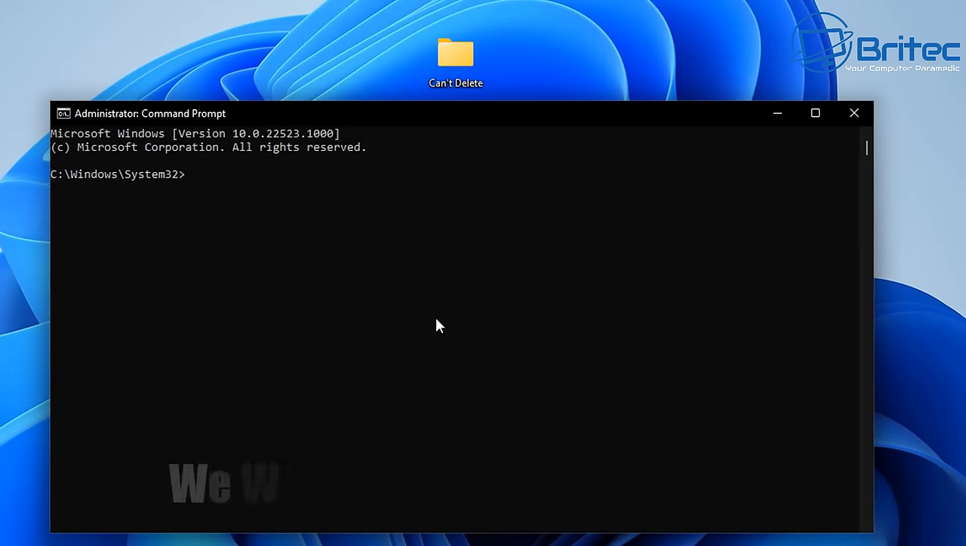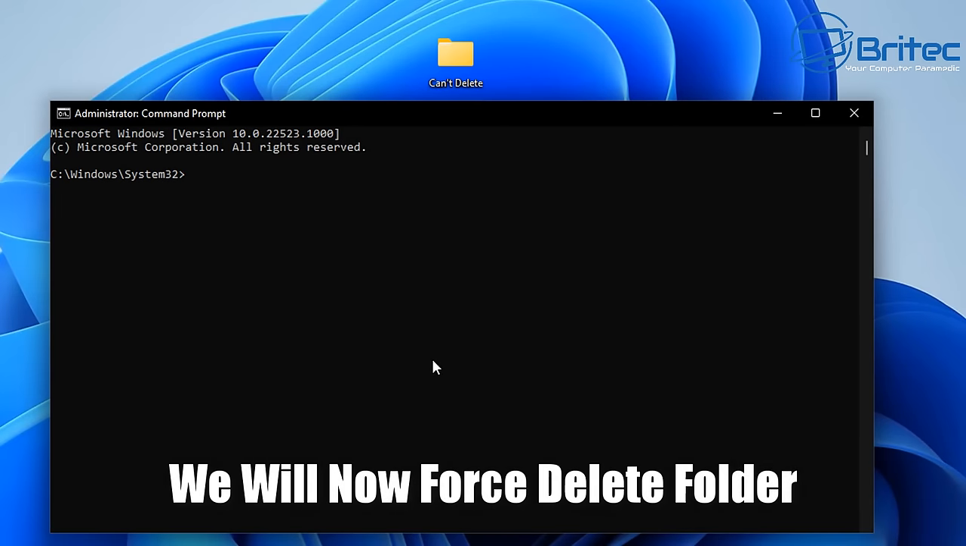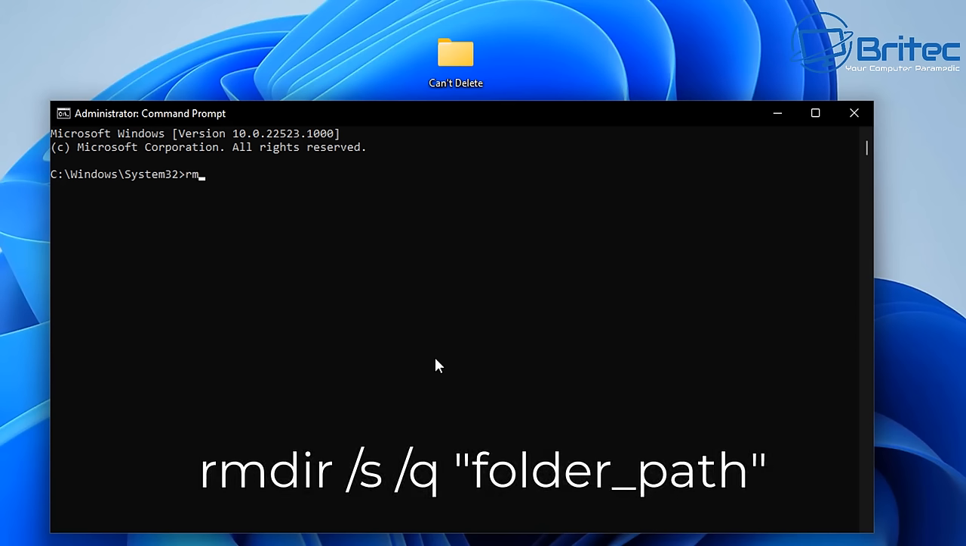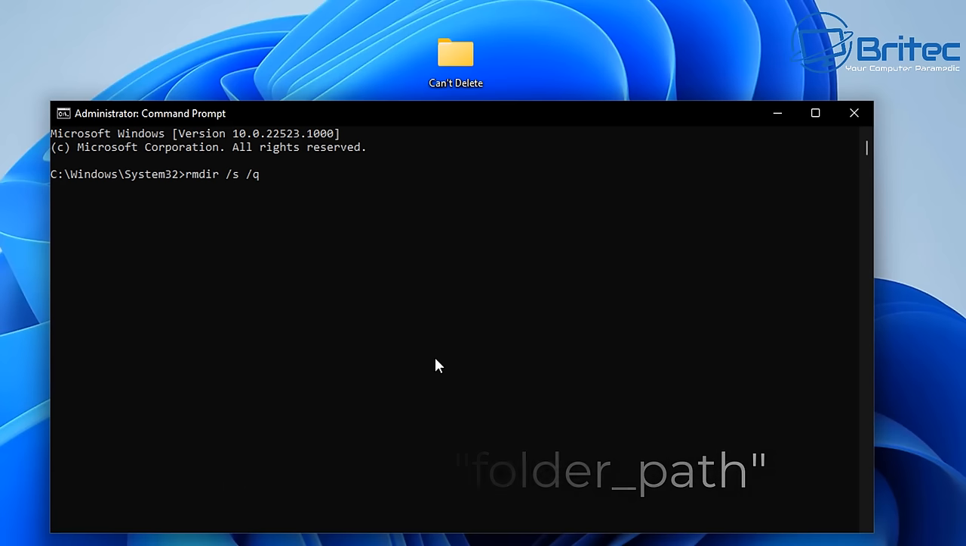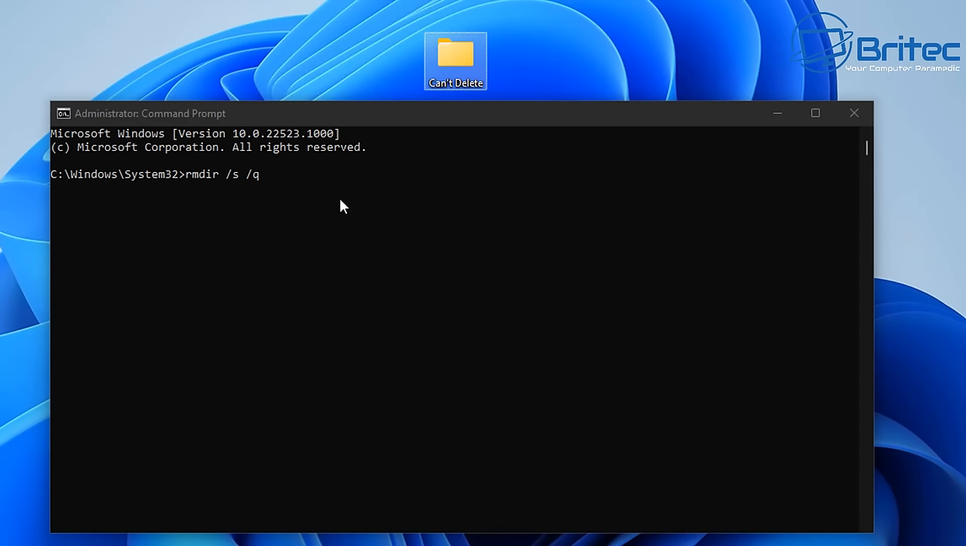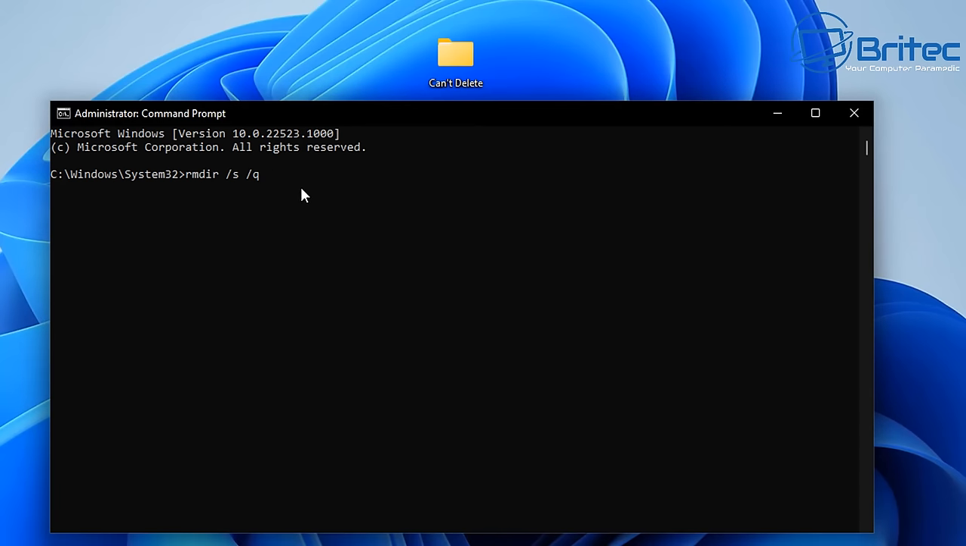So let's do another one here. And this time we're going to be doing a folder. So we're going to force delete a folder from the computer. Let's go ahead and type out this command here, which is rmdir /S /Q, and then the file path. So again, right click on the folder, copy as path, and then you can type that command out and paste it after the Q. Make sure there's a space, and then you can push enter on the keyboard and you will see the folder disappear from the screen, and that has deleted the folder for us.